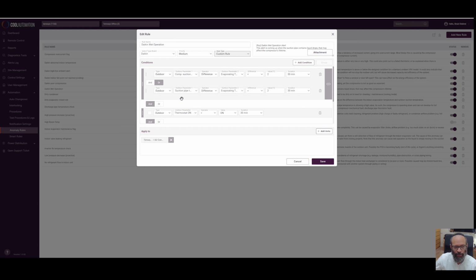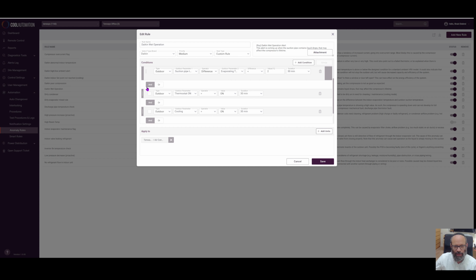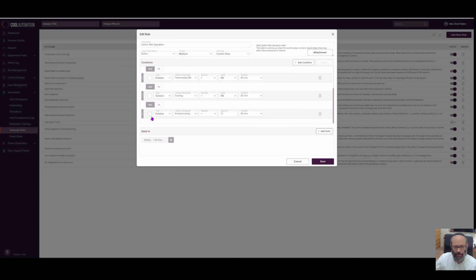Here we can see that this condition looks at differences in some data from the outdoor unit. You see the suction pipe temperature, and over here an evaporating temperature, so you'll see different settings. If the difference is below 2 degrees, for example, in cooling, and you can have the same in heating. But if the outdoor unit is thermal on for at least 30 minutes, which means the outdoor unit is in demand for 30 minutes, and it is in cooling mode, and the outdoor ambient temperature is above 12 degrees for 30 minutes.